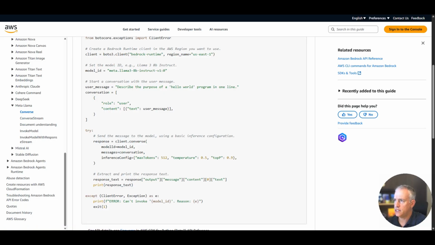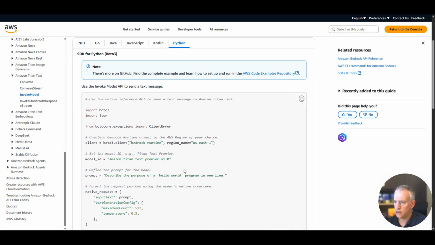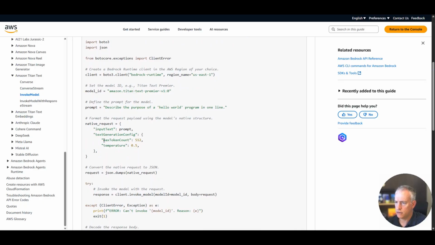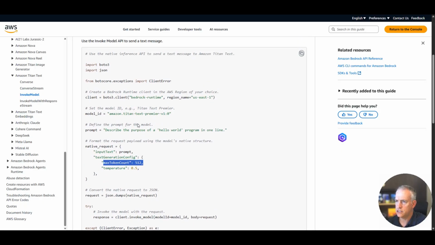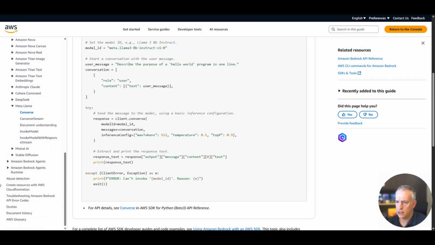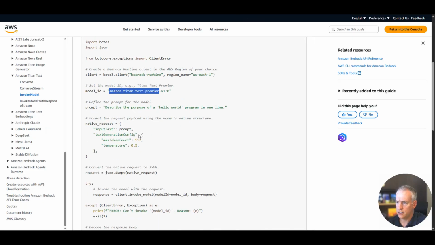So what you have is your invoke model, and we have it in Python. You can see here that in Python, you have your max token and your temperature, and this is for the Amazon Titan text. Then if you go to the Meta Llama invoke model, you can see they have max gen length. So max gen is what they call it here, and here it's max token count. So you'd have to update this every time you change the models out.